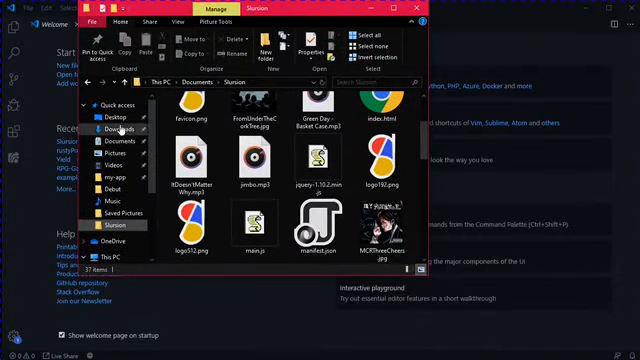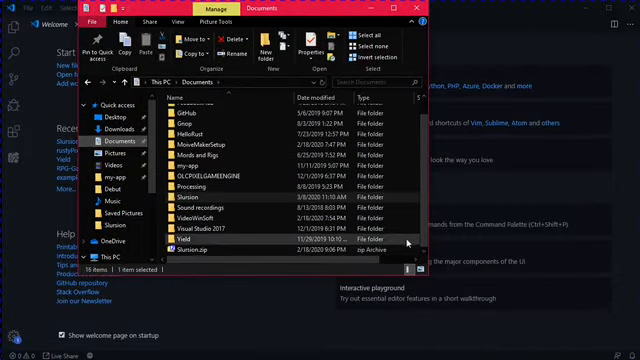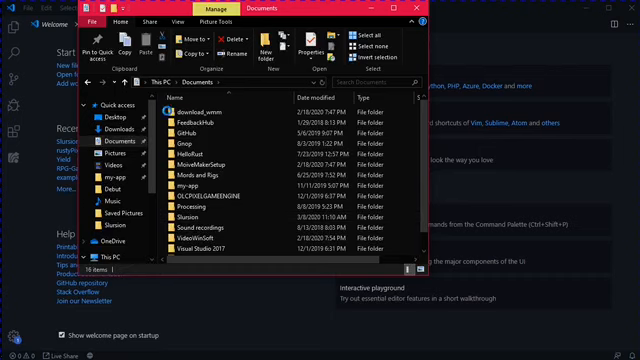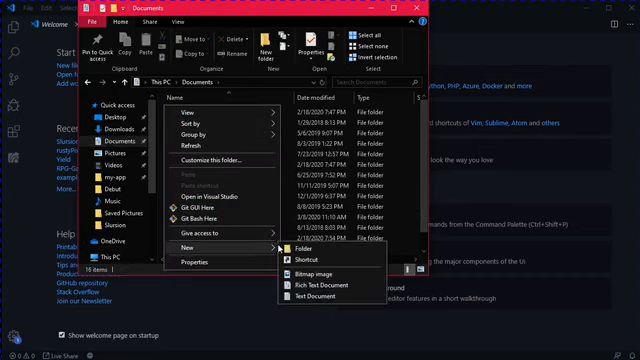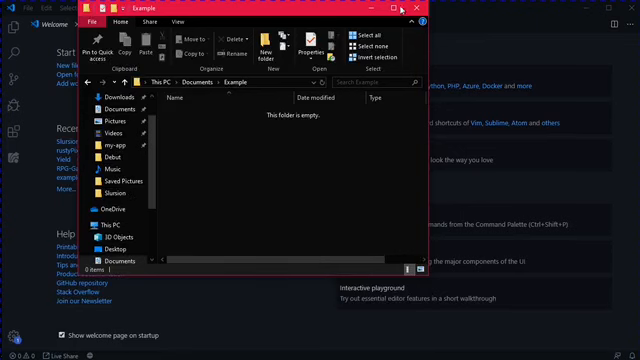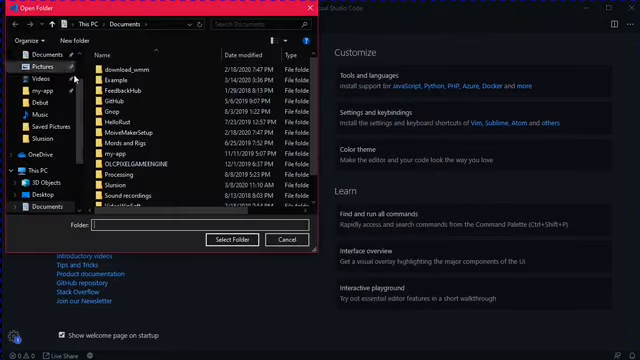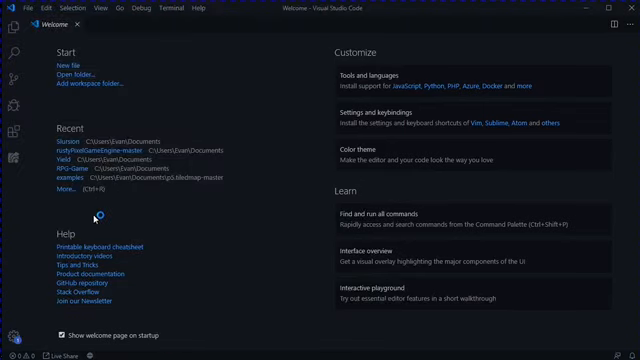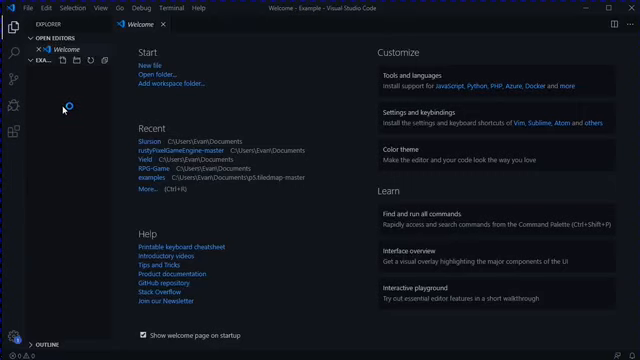What we're first going to do is open up here. We're just going to go to Documents, and I'm going to click New Folder. I'm just going to call it Example because it's just an example, right? So now we come in here, open folder, example, select folder, and we are ready.